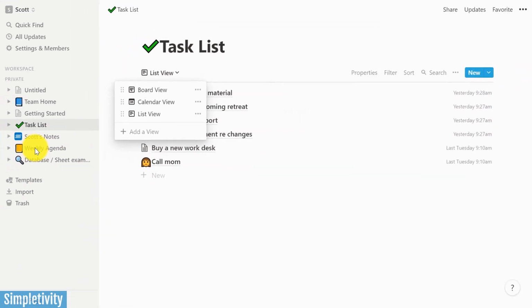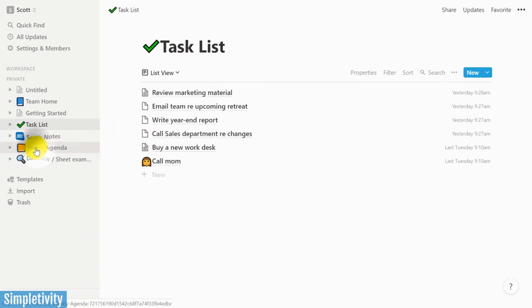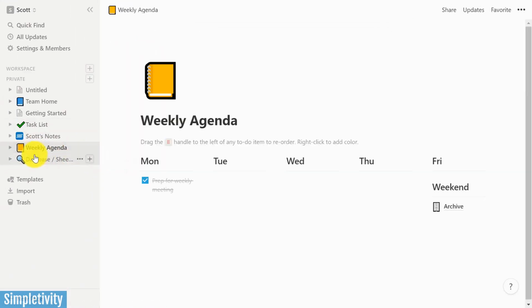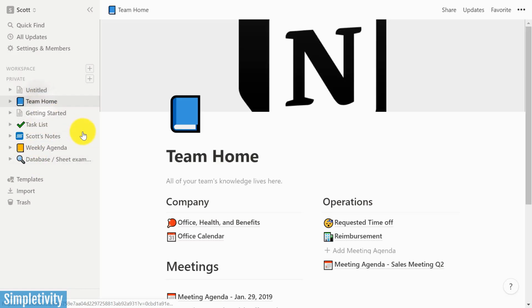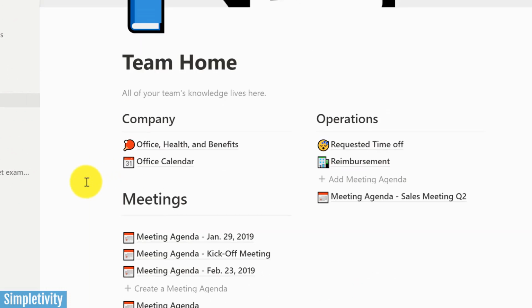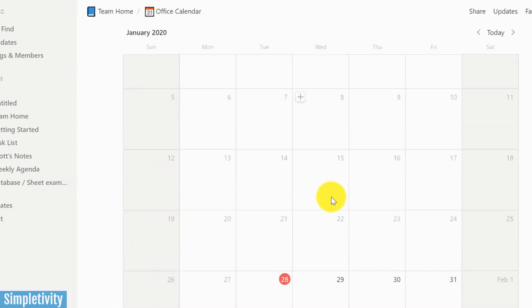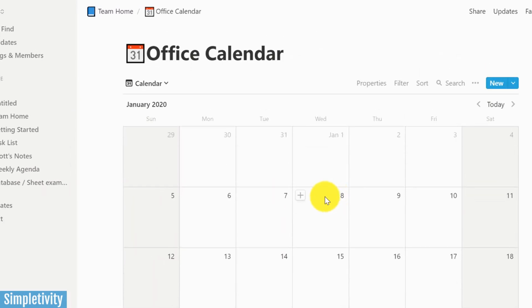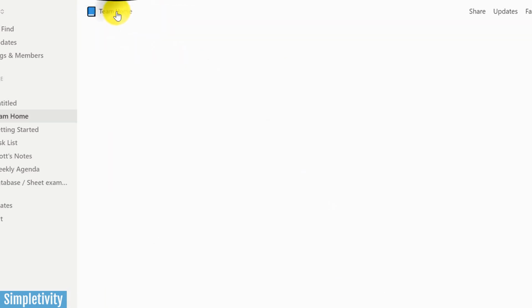Another one that I want to show you here is the weekly agenda. What's great about this one, or sorry, not the weekly agenda, it's my homepage, my team homepage. What's great about this is that you can create your own custom dashboard. So here you can see there's a few different areas, right? Company, operations, and meetings. And this is more than just notes, because if I click on the office calendar, that's going to take me directly to the office calendar. And I've even got a nice breadcrumb system here at the top left of the page.